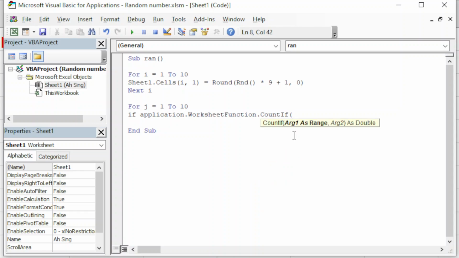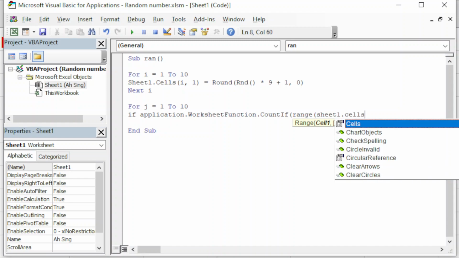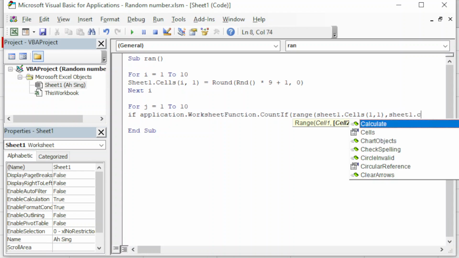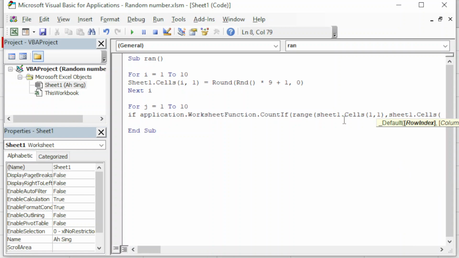Then we have range. The range will be how many numbers we have generated. So start from the first cell. So range, the first cell. So Sheet1.Cells(row 1, column 1) to the last cell. If let's say we're lazy to count what is the last row, then we can make use of Sheet1.Cells without putting any number.